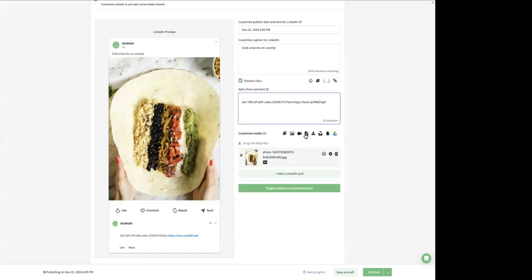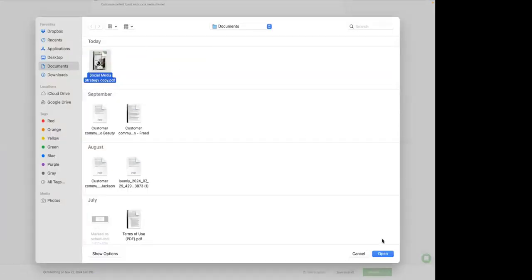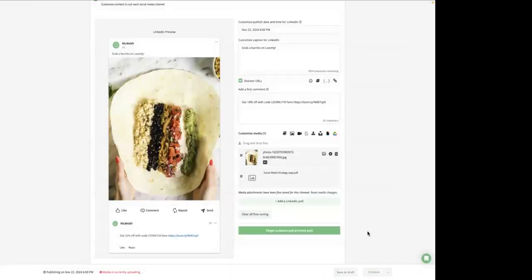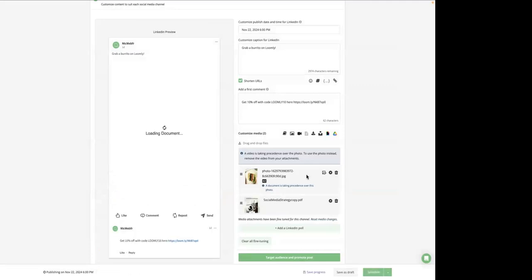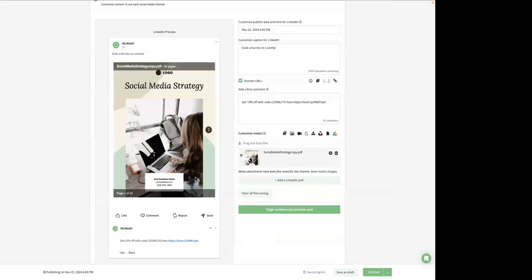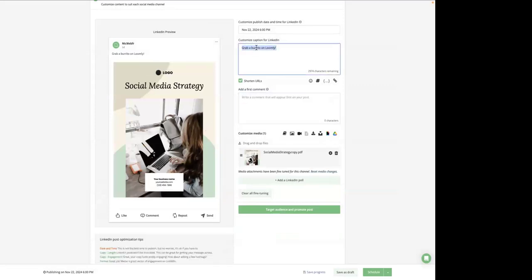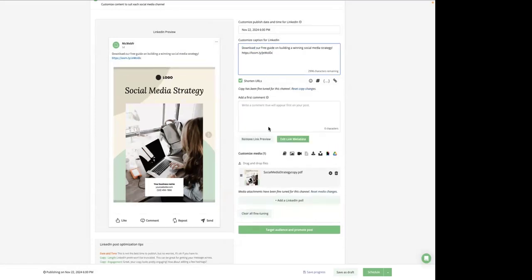Now we want to go ahead and upload a document based post. Let's go ahead and upload a document here. I want to go ahead and use this instead of my old photo, so I'll go ahead and delete that. You can see as I make changes, it's edited here as well. I'll remove this. And as you can see, the preview updates as I make changes here as well.